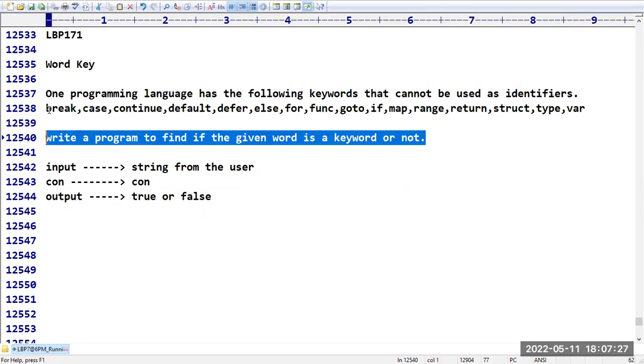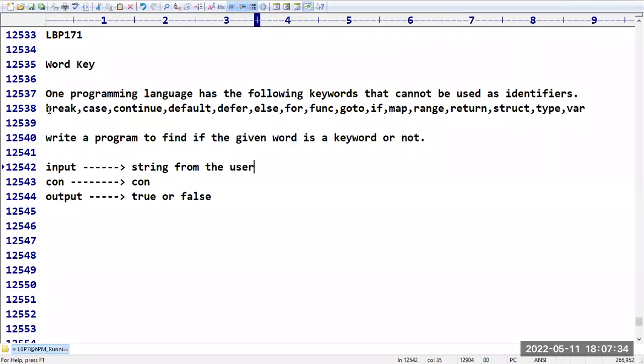So we have to write a program to find if the given word is a keyword or not. We have to read a string from the user and decide whether that particular word which you have given is a keyword or not. For example, if I am giving input as break, then we have to return true. Suppose if I am giving class, is the class keyword available here? No, then we have to return false. That is nothing but the program. But how we are going to implement this program, I will explain later.